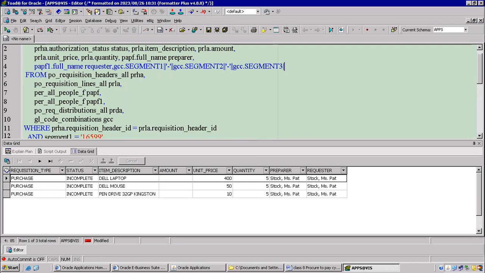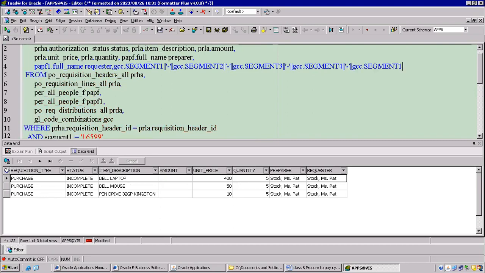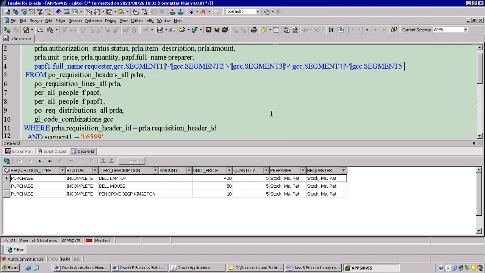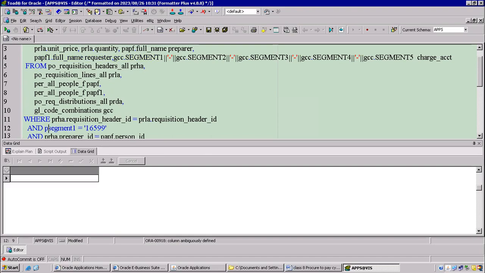We require 5 segments. 5 symbol is required for concatenation. So which account is it? This one. Heading: charge account. Okay. Column ambiguously defined means segment one column is available in multiple tables. It may be GL code combinations or requisition headers. So I need to use requisition number like this.